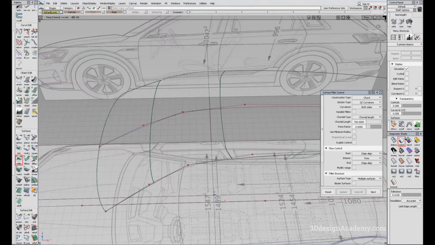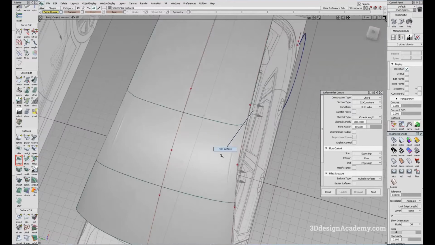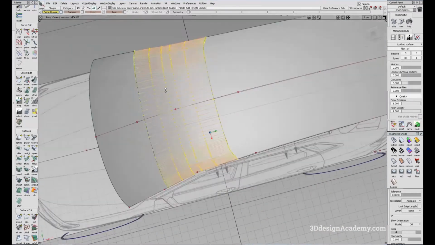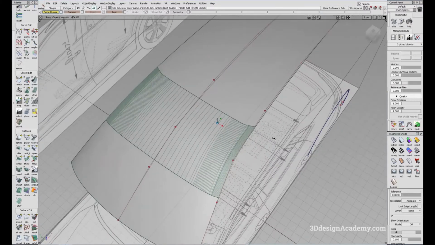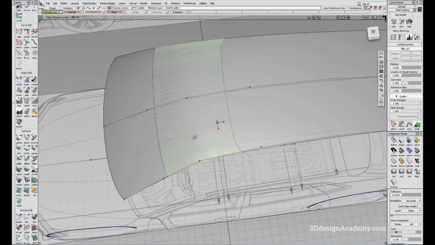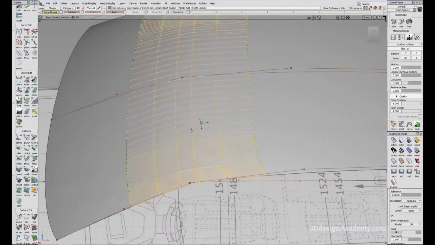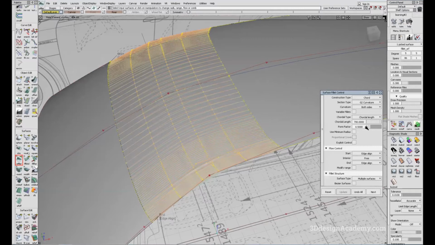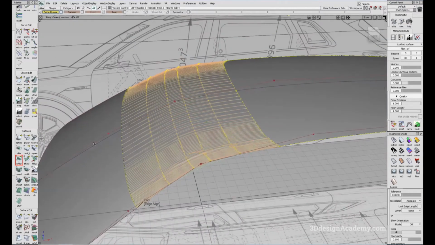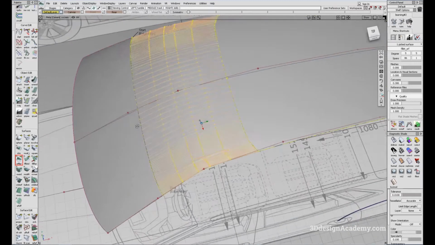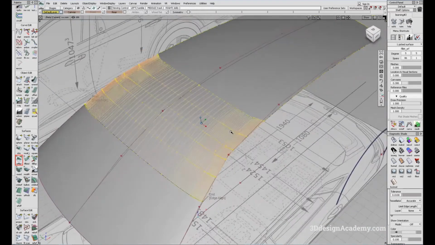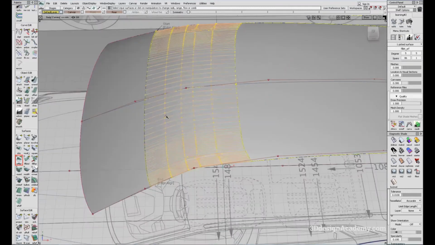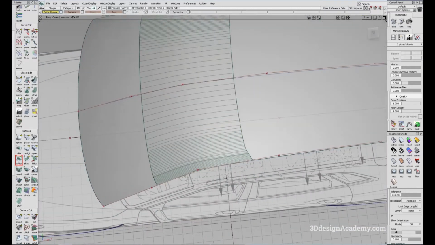Now, the only problem is that the lines are a little bit weird, and the CV structure has a lot of spans, so we need to do a little bit of cleanup. However, because we used a 0.5 form factor, this is going to have a very nice transition between the two primaries. But because of the number of spans, we are just going to use this as a reference.